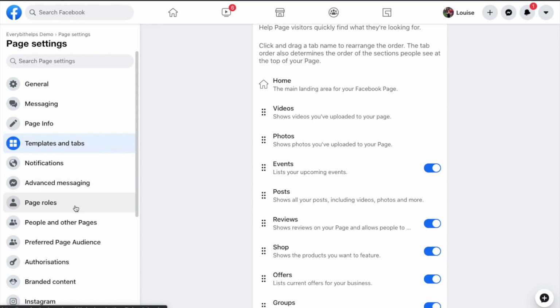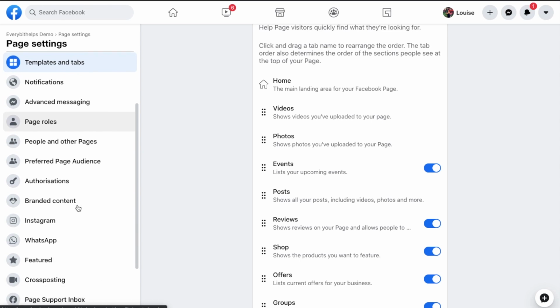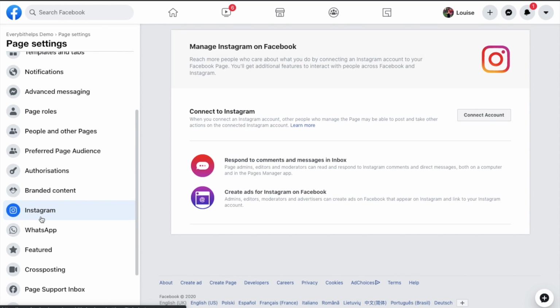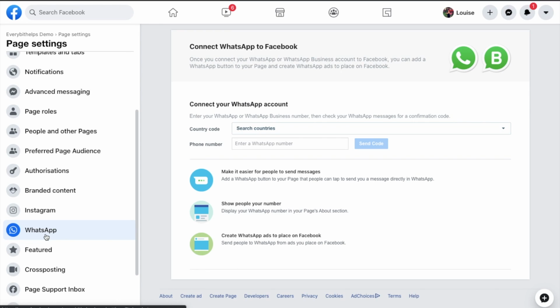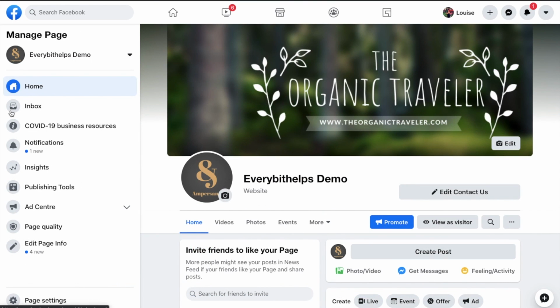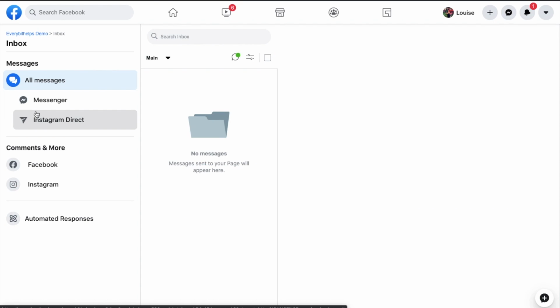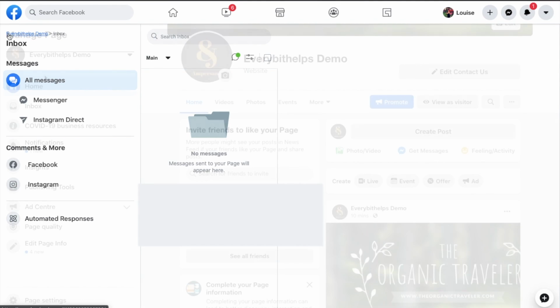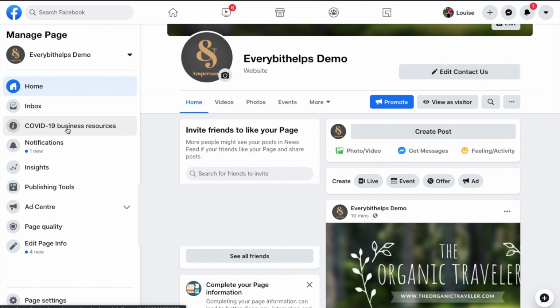You've then got things like notifications and page roles. So for example, if you have more than one person working on this business page, you can connect up the likes of your Instagram, and also your WhatsApp for business or your WhatsApp personal account. And obviously it'll take you a while to go through all these different options. But if we just go back to our main page, I'll just show you some of the options on the left-hand side here. So first of all, you can access your inbox from here, and that will show you all messages from Messenger or Instagram Direct if you've got that connected. And right now, there's also a COVID-19 business resources that you can use.